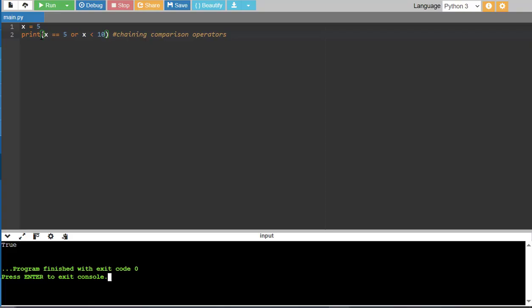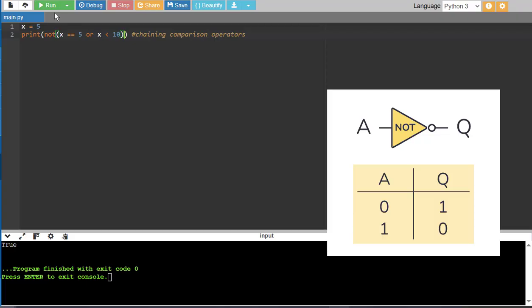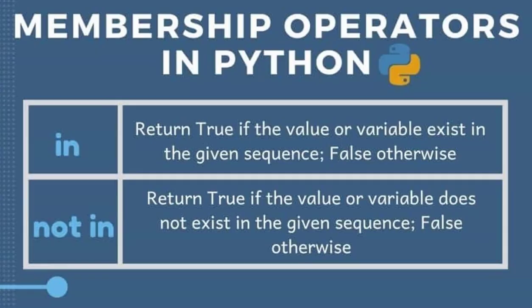Now the result of this expression is true, but we can reverse it using the not logical operator. All we have to do is just write not and surround the expressions with parentheses, run the program, and we get the opposite of true, which is false. So in other words, not reverses the result of the expression. Next, we'll discuss membership operators.